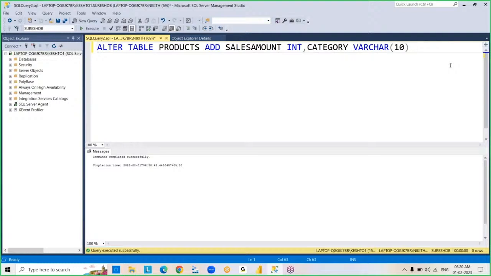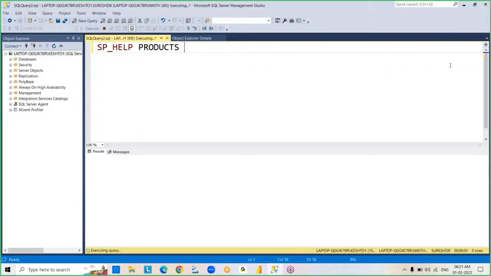Done. That means what happened now? We added new columns to the table. How we added new columns to the table? By using alter add command. Right. And by using alter add command, we added new columns to the table. Check it. So if you want to check it, what to do? Go for sp underscore help products because structure, right?